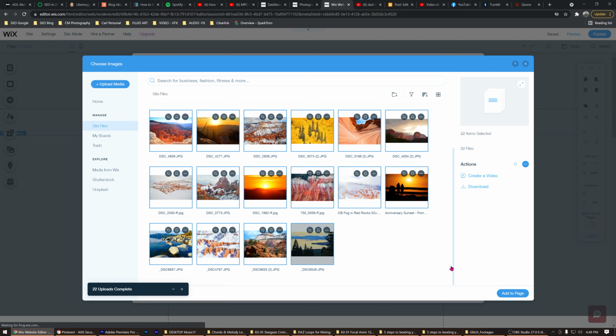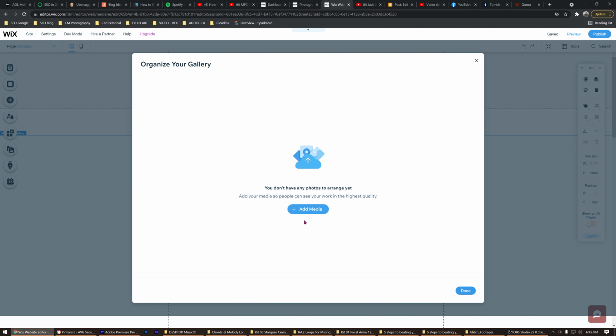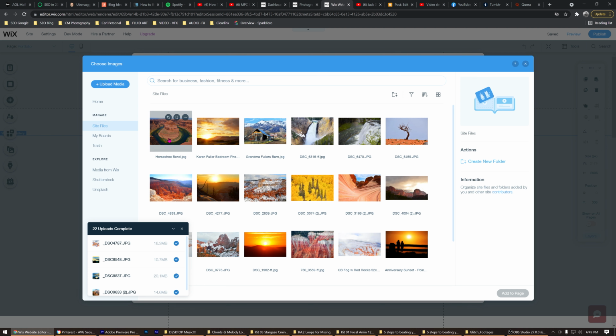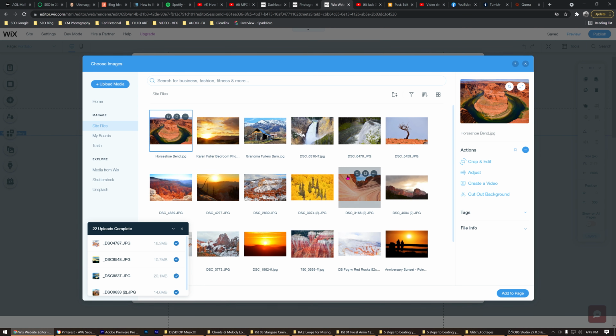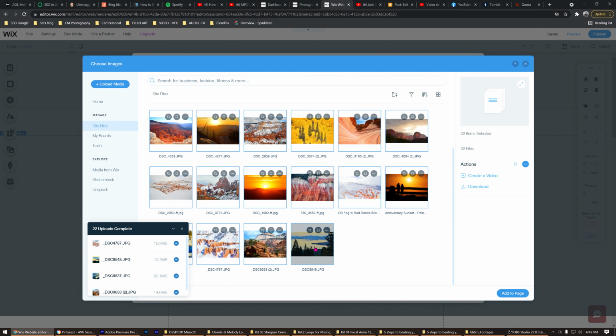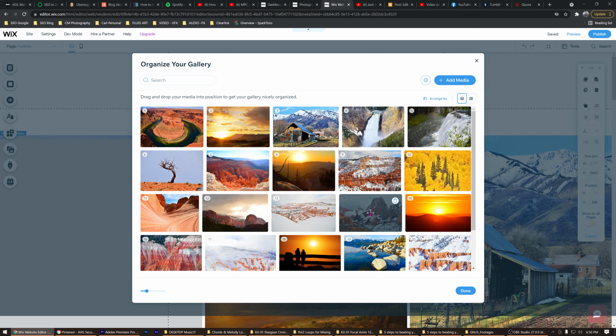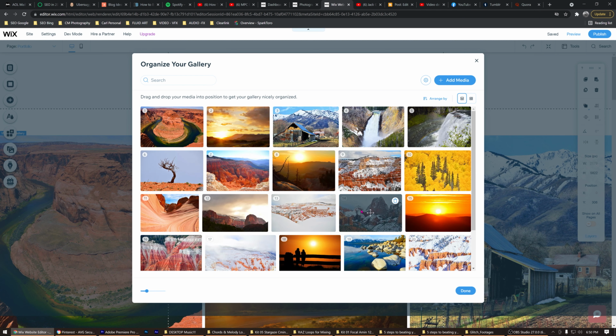Okay, hold down shift and then add to page. For some reason it wasn't letting me add the media. It was thinking they were videos. Oh, I see, I hit upload video. Okay, so go over here, select that one, scroll down, hold shift, and it selects all of them, add to page. Now it's going to add all these to this gallery.